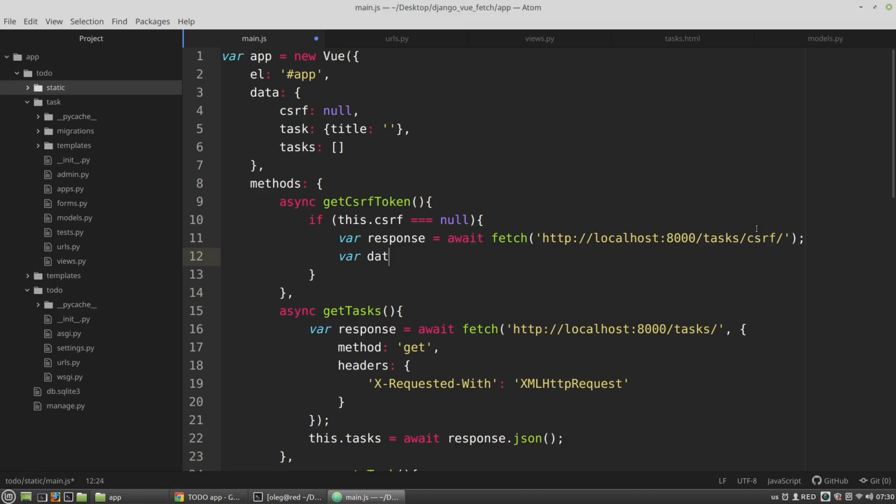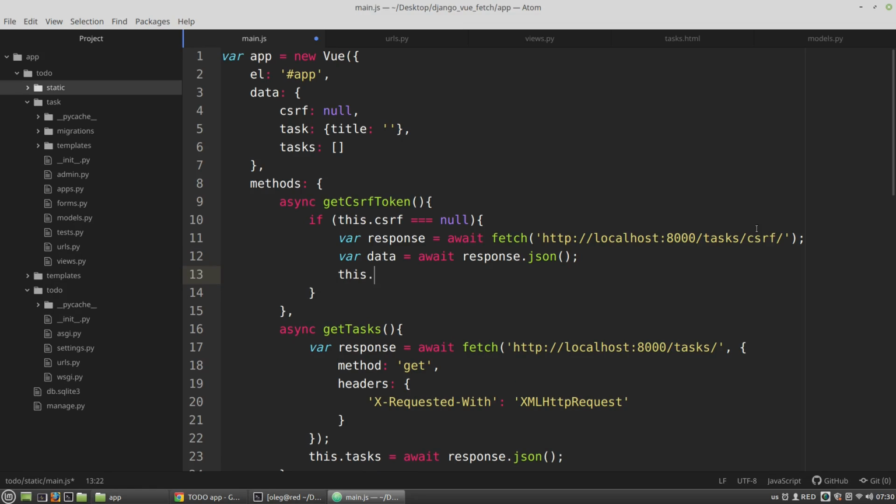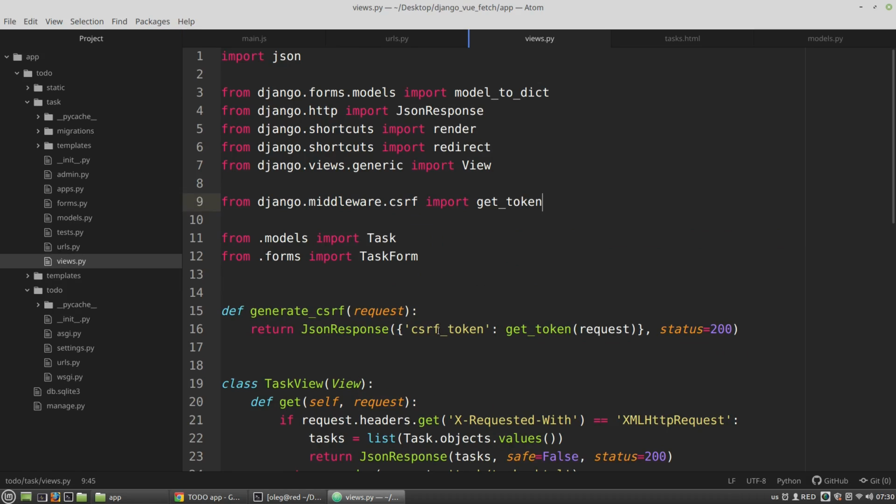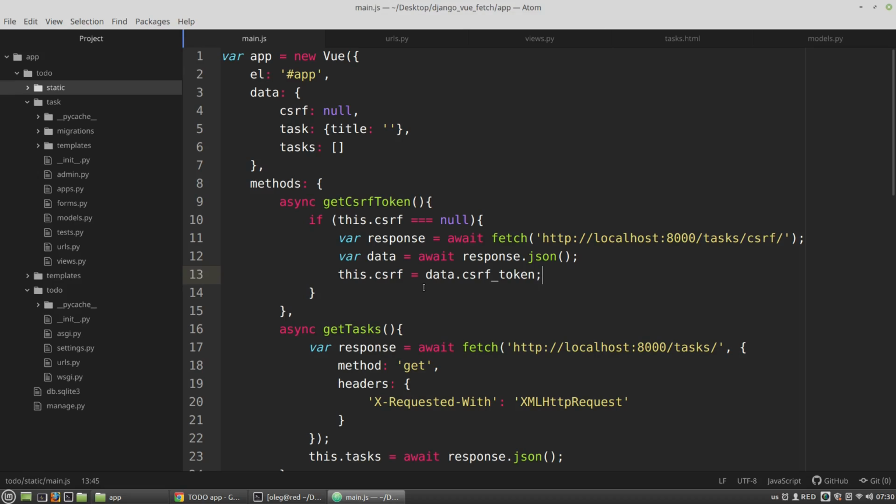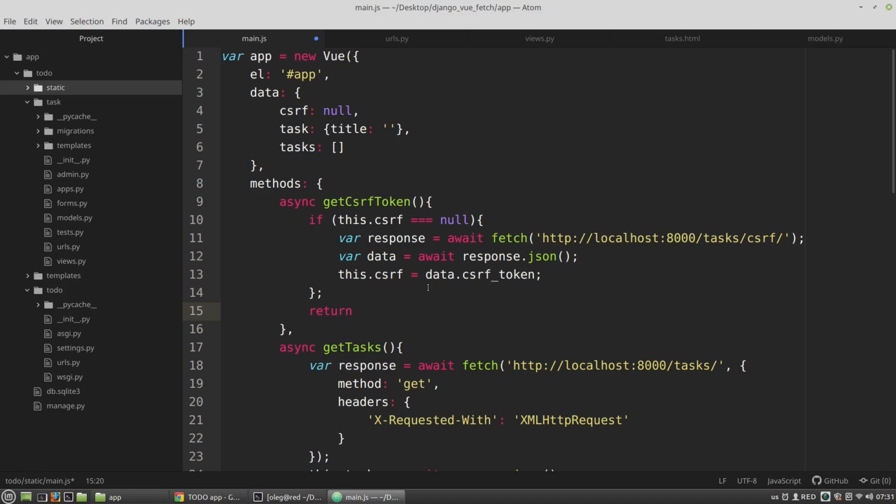Then let's say the data will be await response JSON, and I want to save the CSRF token to the CSRF key. So this CSRF equals to data, it's a dictionary, and I take its CSRF token, the value of the CSRF token key, like I said here, CSRF token. It's the name of the key. Otherwise, I want to return just this CSRF, and that's all.